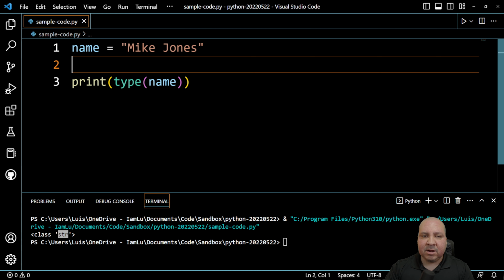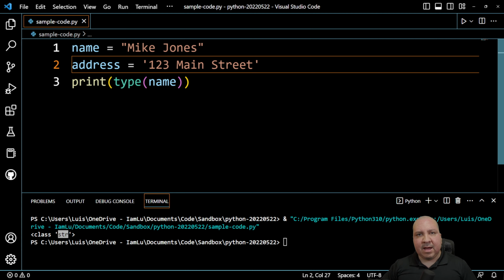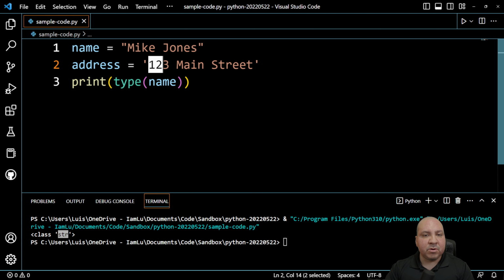Now let's look at another example. Let's say we're dealing with an address, using single quotes, and the address could be '123 Main Street'. One thing to keep in mind, as we talked about a little: what determines a string? A string is a sequence of characters. Keep in mind the word characters. Characters do not mean text characters only. A character means anything. It could be numbers or letters, whatever it is.